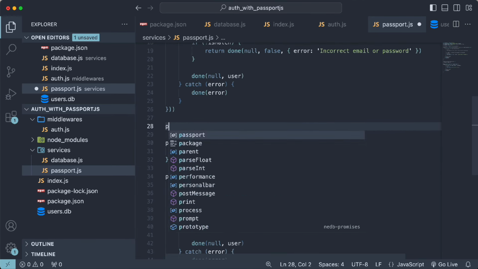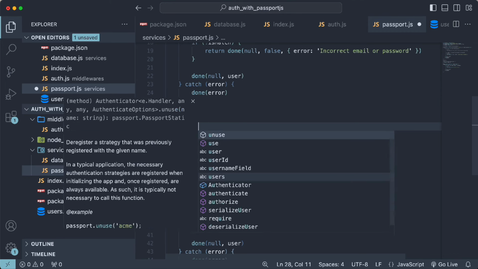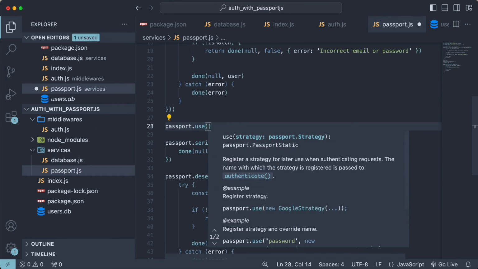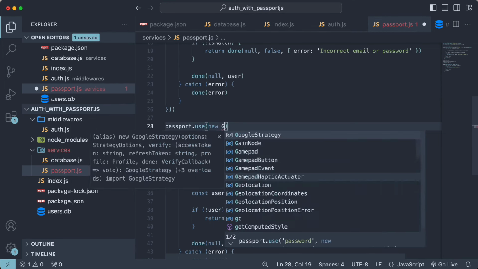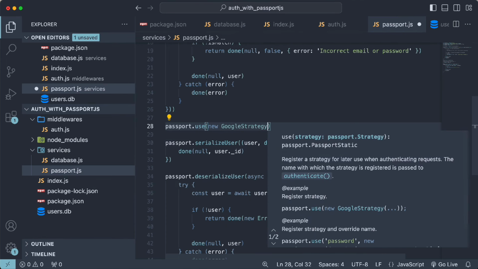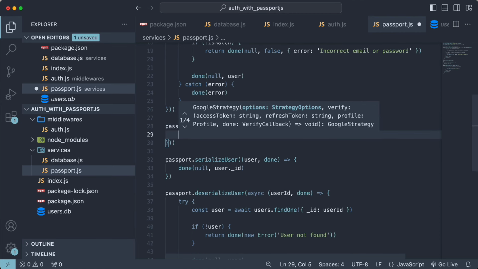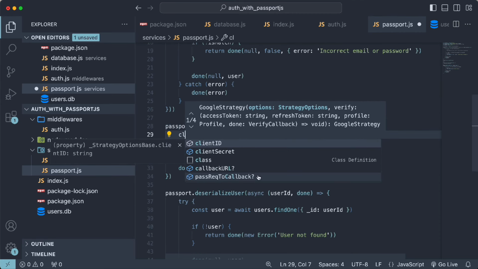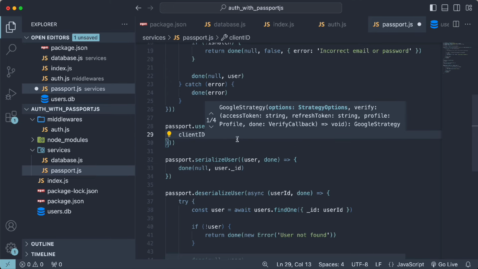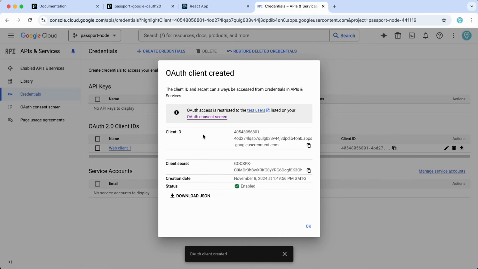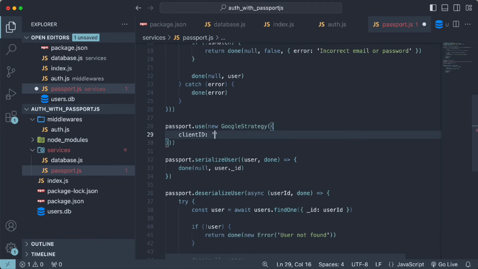So I'll call passport.use method, and inside, new GoogleStrategy. And for the first parameter, we need to configure some properties inside an object. So the first property is the client ID that we just generated on Google Developer Console. So let me copy the client ID from here and paste inside here.